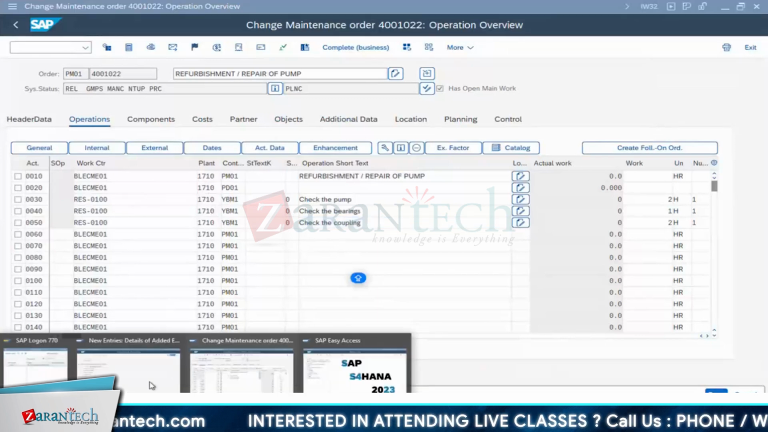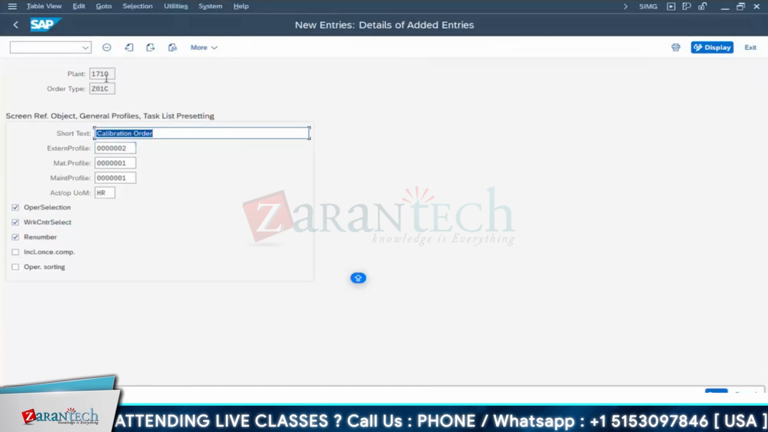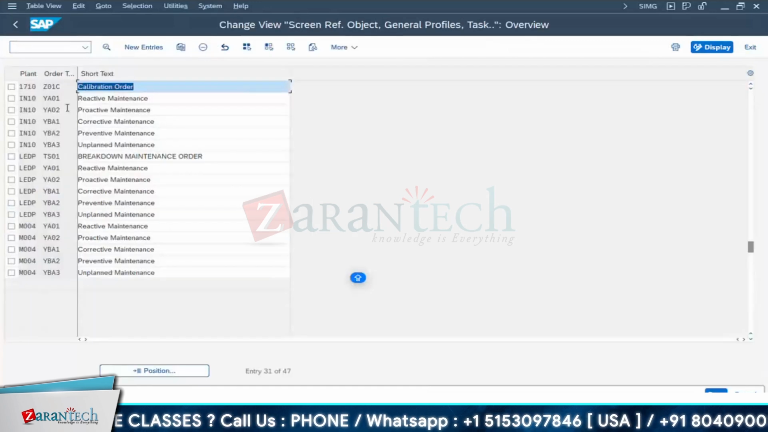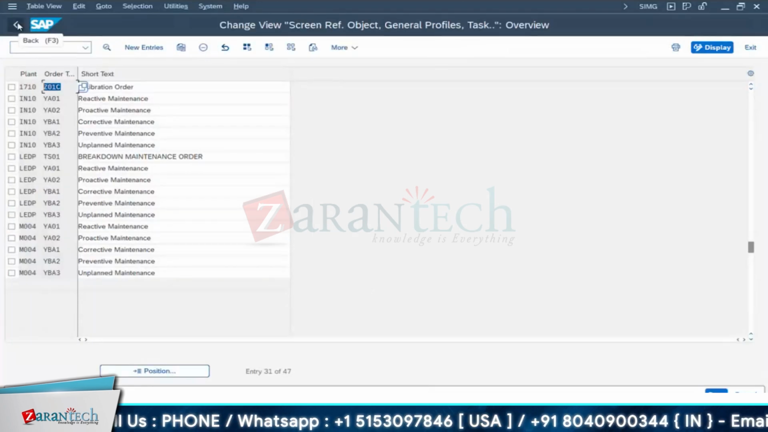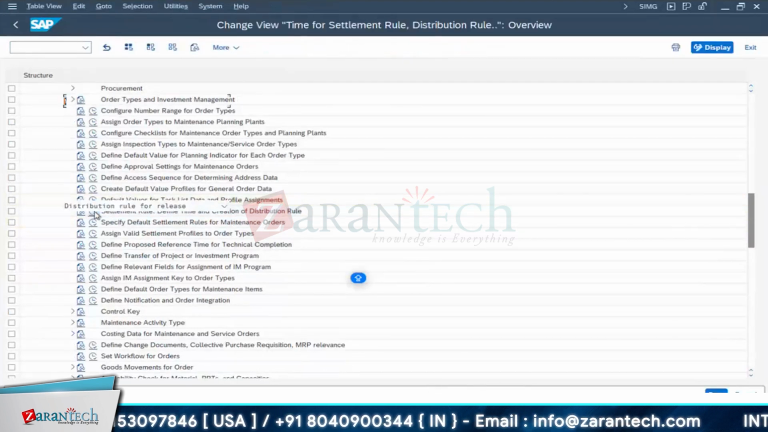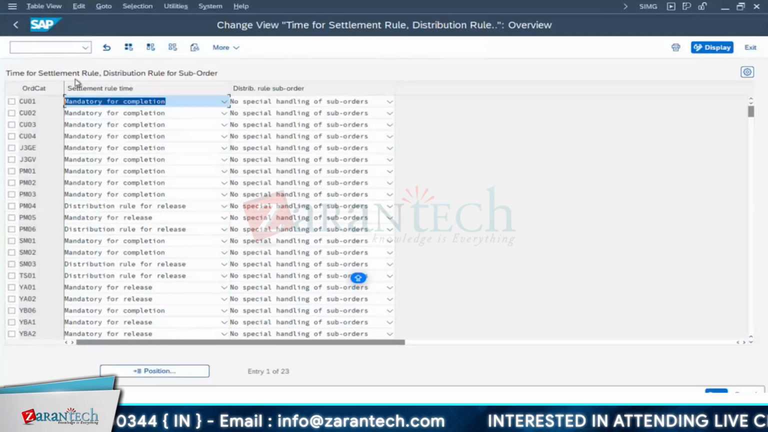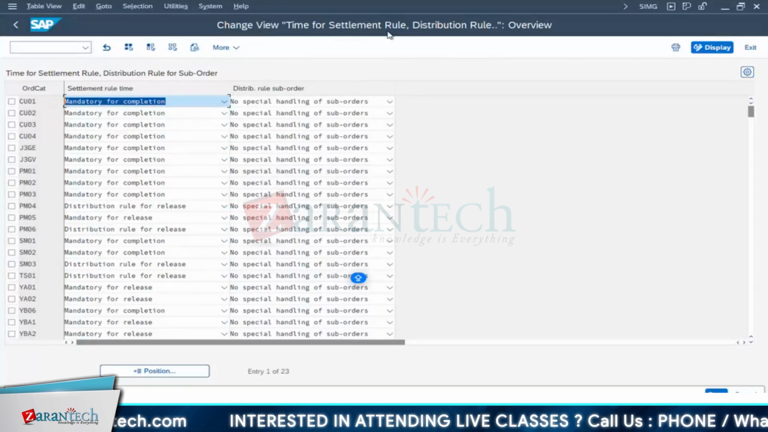So save it. For that, the configuration setting is this. The sorting, again, we will assign this. It has been assigned to our Z01 order type. So come back, go for your settlement rule. What is your settlement rule? Don't get confused here. It says time for settlement rule. It is not that we are defining some settlement rule. It is telling the time for settlement rule.